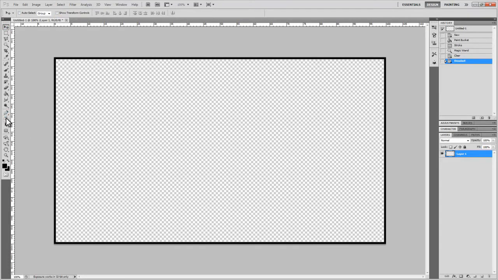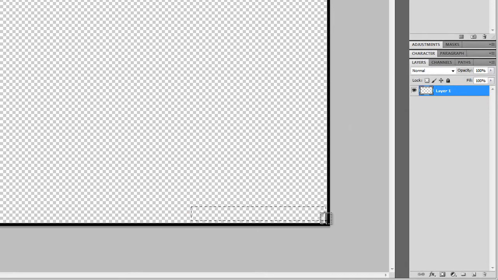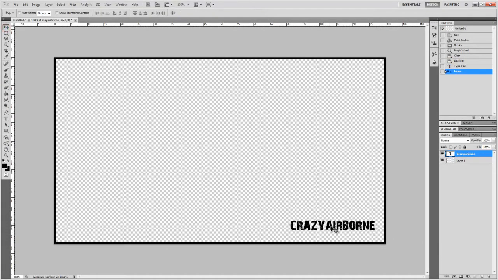The second step is to actually move your logo into the corner or wherever you're going to put this watermark. Now, I don't have a logo, and so I'm just going to create a little make-do watermark. So for me, I'm just going to put my name in the corner. Of course, it needs to be bigger. Crazy Airborne. Alright, there it is.